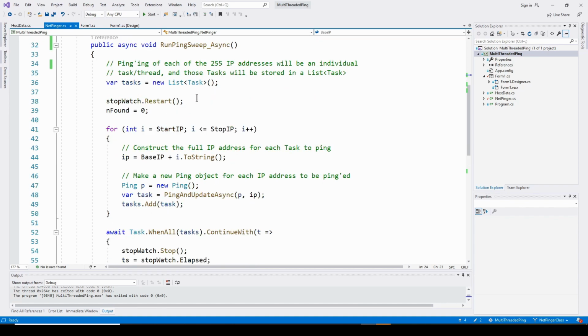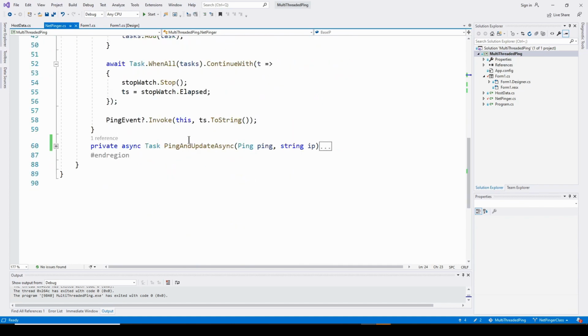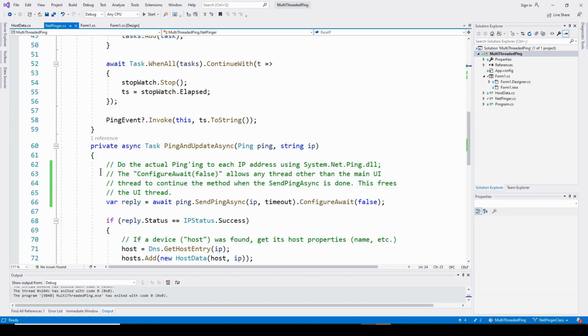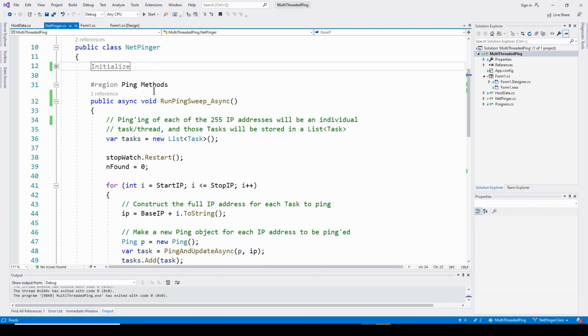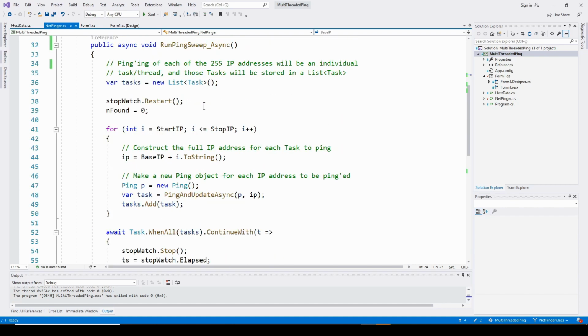So let's look at what this thing does. Now this method doesn't actually do the ping. It configures everything so that it can call this next method, the second method, ping and update async, and this actually does the pinging. So this just basically prepares everything and then calls this other method to do the pinging. So let's take a look.